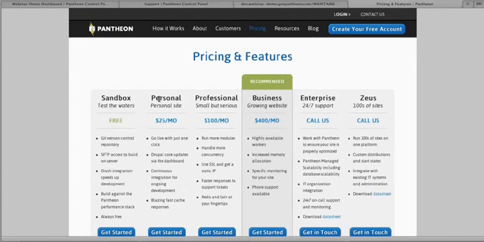The professional tier is for sites that are for a business or an organization or someone that's actually using their web presence for an important purpose.